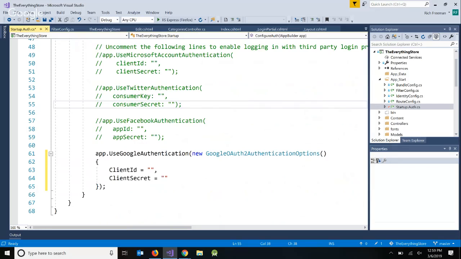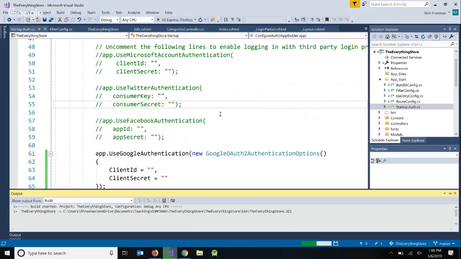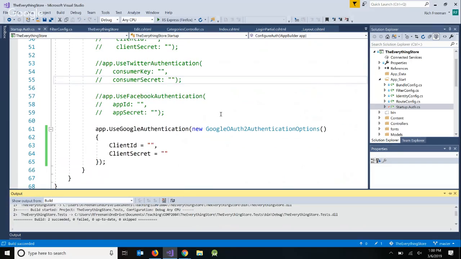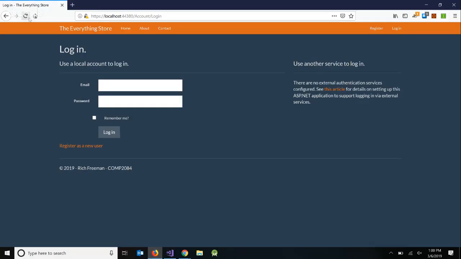So we'll uncomment that, and you can see the two parameters we're going to need to pass in order to use Google Authentication. So we need a set of API keys, and typically the API keys will include an ID of the application as well as some kind of secret key. So I'll uncomment those lines and build my solution. Once this is done, I'm going to go back and refresh my login page and wait the 800 seconds it's going to take to load.